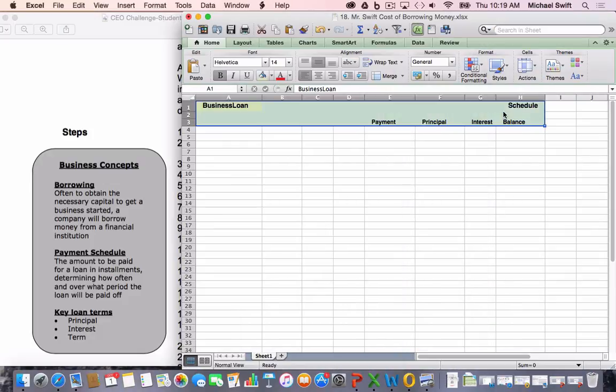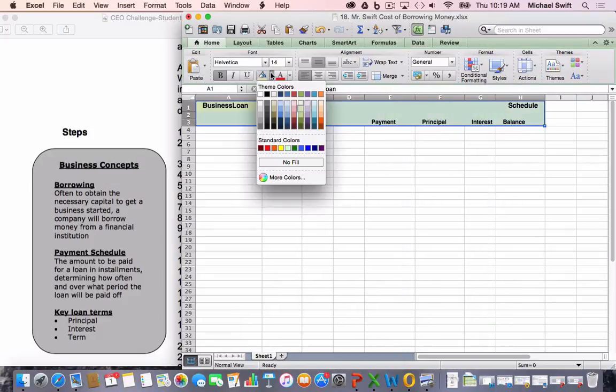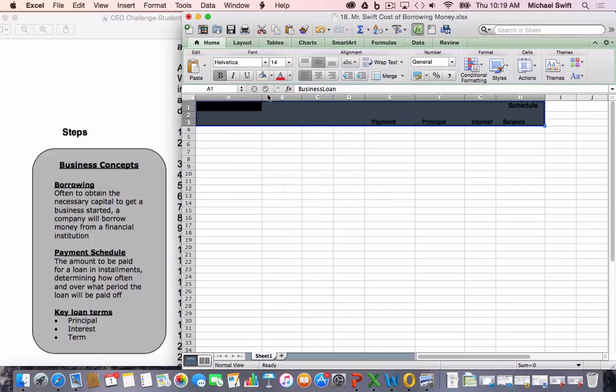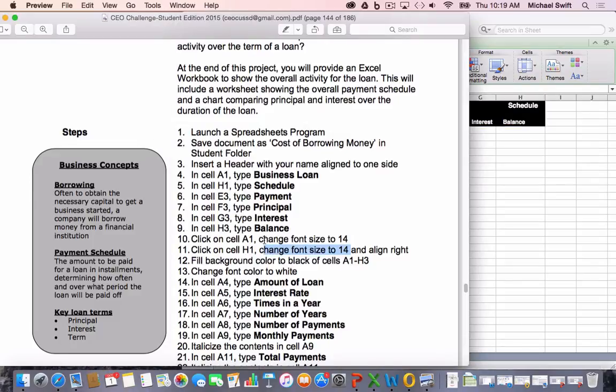And it actually wants us to change it to white, so let's go ahead and change the color to black and then the text to white. So it wants the background black and the text white. There we go. So we've got the color black, we've got the font color white.